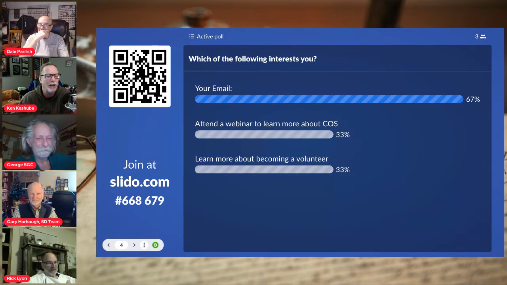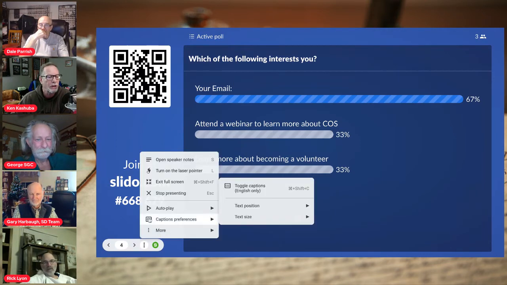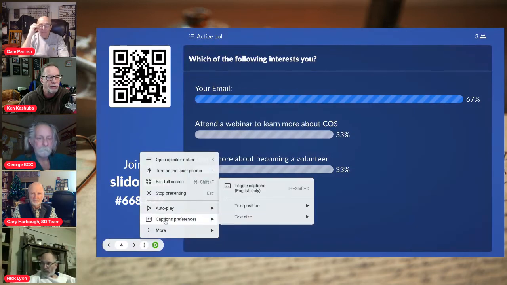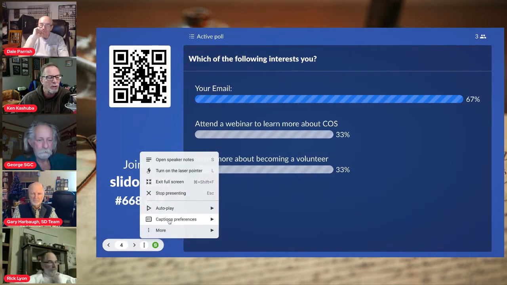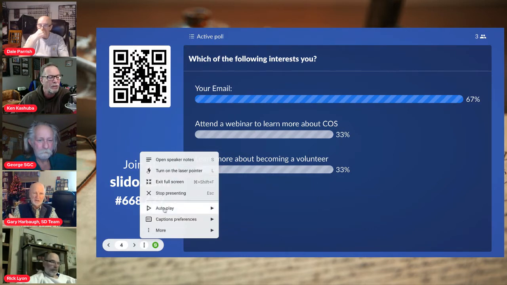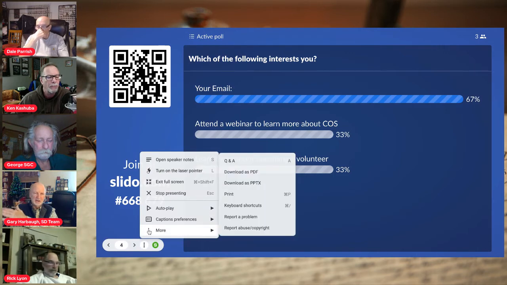All right, so this was the one I think. Which of the following interests you? But I'd have to probably clear these results out. Let's see if I can do that on the fly. And this does have an autoplay feature, which goes from 2 seconds up to 30 seconds. Stop presenting, caption preferences. Text size. So you can put in like 10 questions and then hit autoplay and it'll automatically proceed through them. That'd be nice. Yeah.